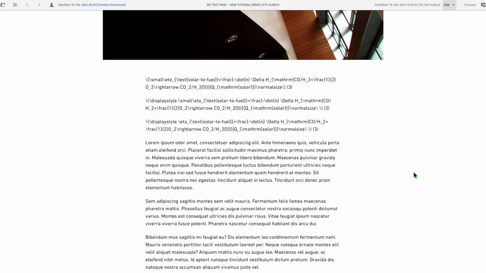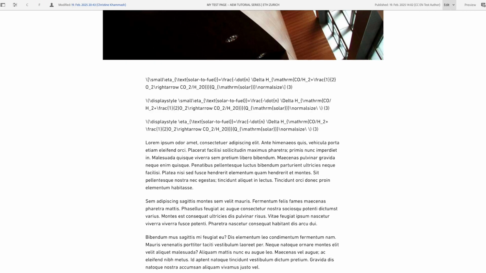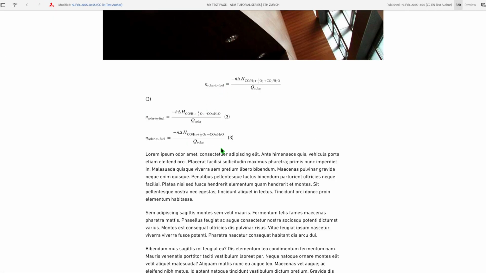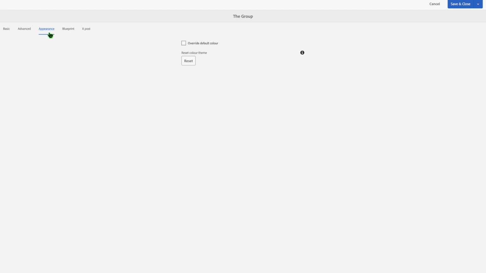If you need to display math equations on a web page, then it is also possible to add LaTeX format in a text component. And if the checkbox Parse LaTeX is marked, then the equations will display properly on the page in the front end. The general color theme for a website is set in the homepage page properties, and this is inherited to all pages of a website.